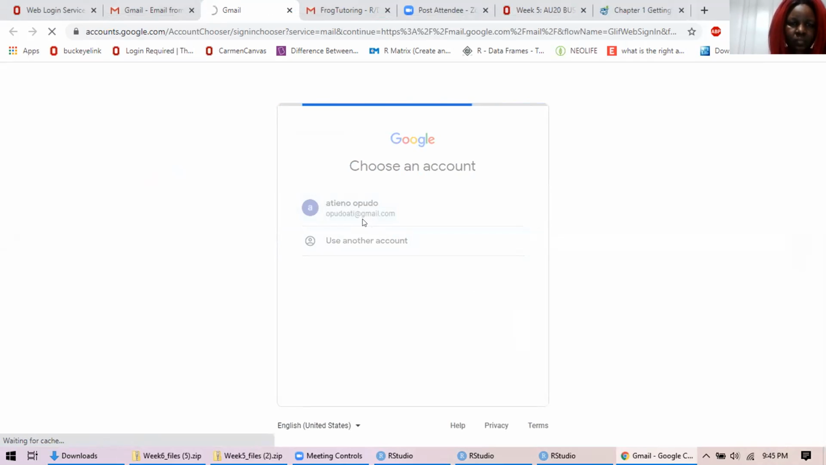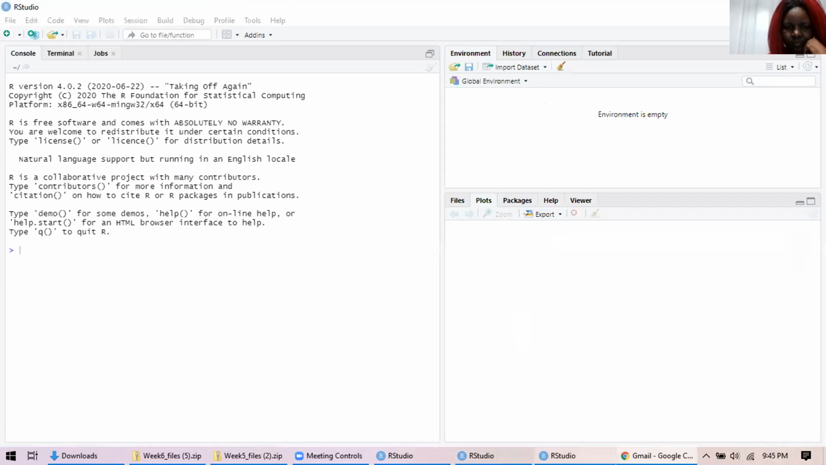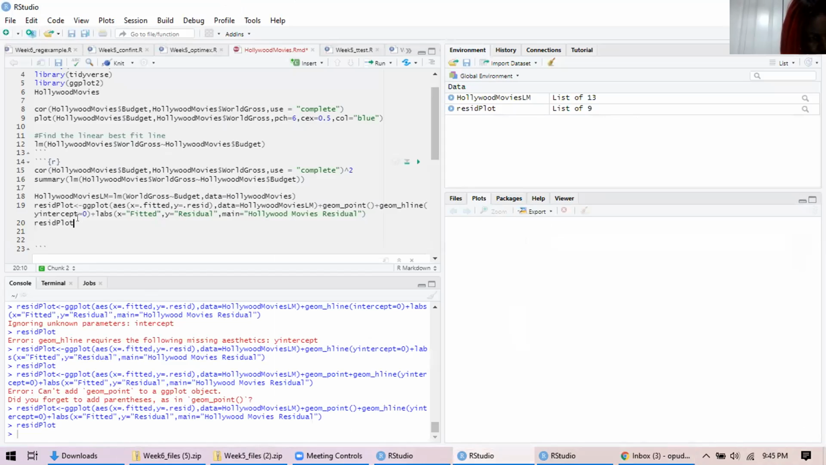Or maybe, hold up. View. Hold on. Go back to your R. Type in view, at the bottom on the console. The console, okay. And then type in view reset plot.